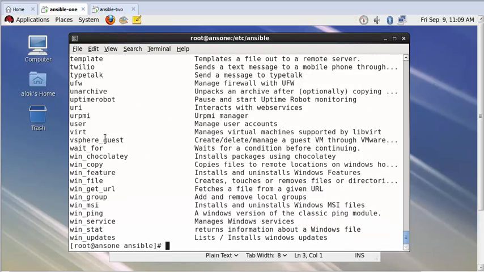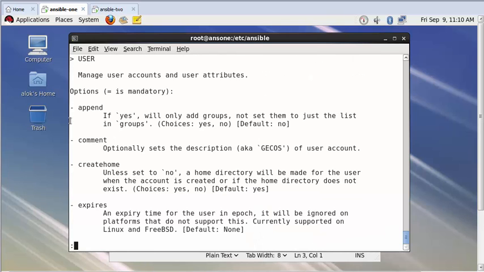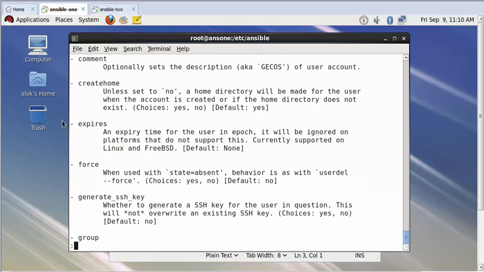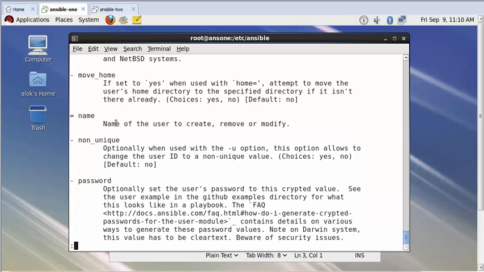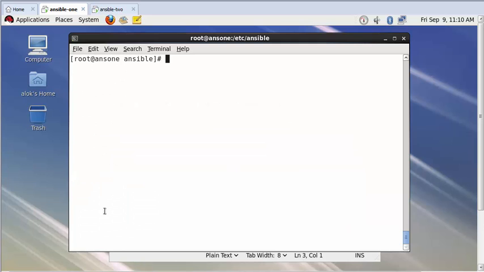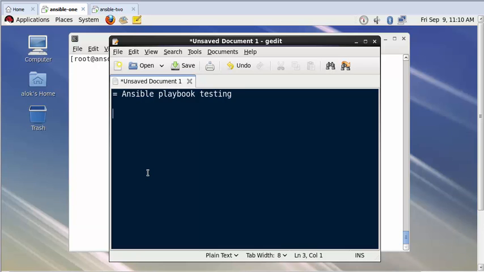If you want to know more about a particular module, say I want to know more about the user module, what is the syntax and how to use it, I can simply give ansible-doc and then user. That's it. It's a kind of man page of the Ansible user module. So you can learn about different attributes, and it will be easier for you to create the playbooks.